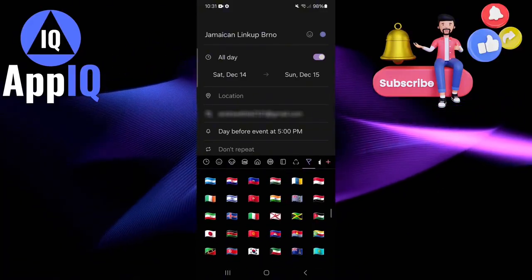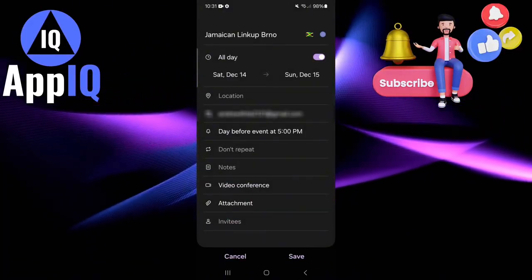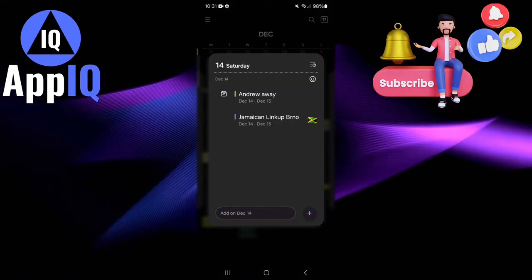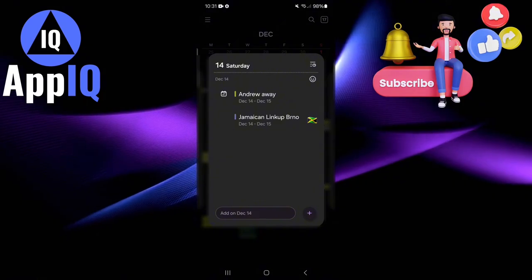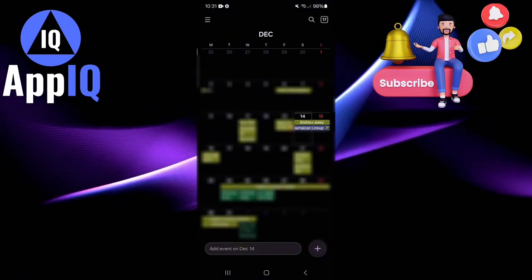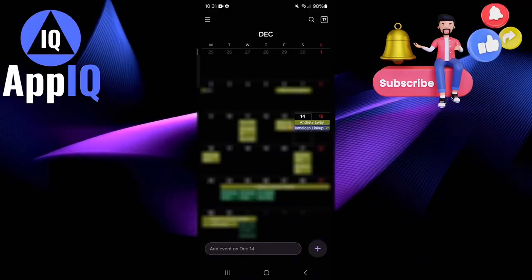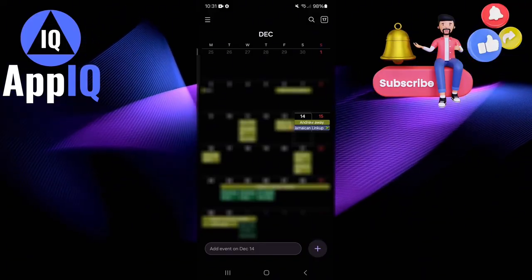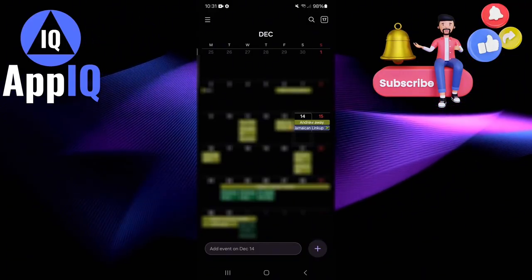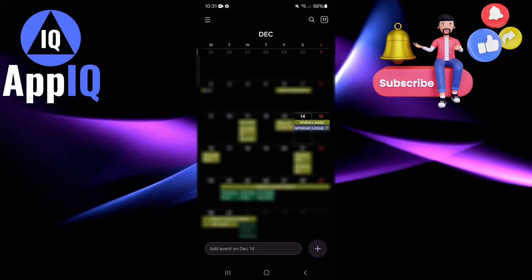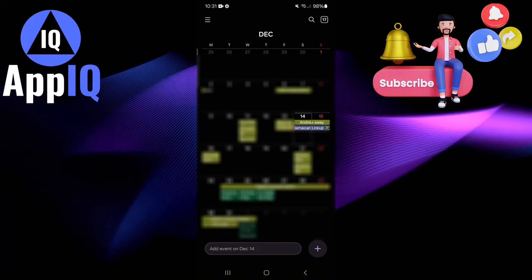And as you can see, I add Jamaican flag there to the upper right hand side. Now I'm going to simply click on save, and you will see that it's now added there. Now if I go back to my calendar like that, you can see that it added there as a sticker in the calendar. And you can do this for wherever you want. So you can simply go ahead and add a sticker to your calendar event on your Samsung phone or Android phone. Very easy and very simple, guys.